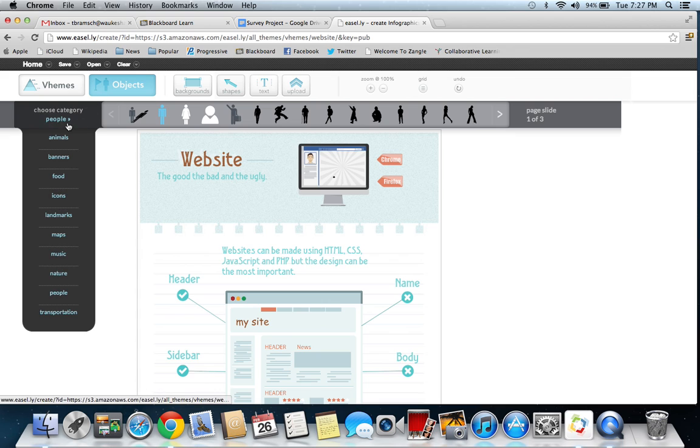There's a bunch of different categories of objects. People, animals, banners, food, icons, landmarks. All of these have different pictures. We have a bunch of dogs and cats and stuff. Banners. Food.